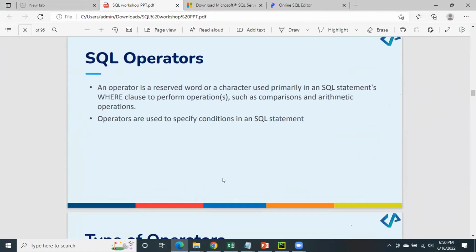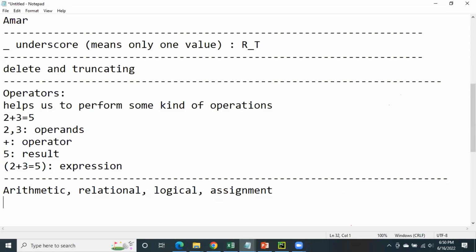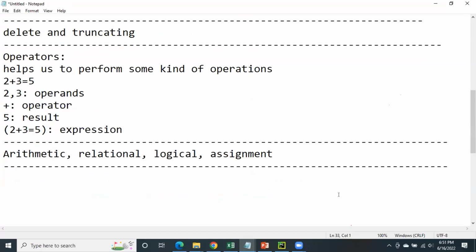So this is a theory which says operator is a reserved word in SQL which helps you to perform some kind of an operation. And whenever it comes to operators, there are different types of operators. Arithmetic operators are addition, subtraction, multiplication, division. So whenever you are trying to do some kind of a mathematical operation, then you will use an arithmetic operator: plus, minus, multiply, divide, and modulus. Now there is a difference between these operators, guys. There is one operator called the modulus operator.